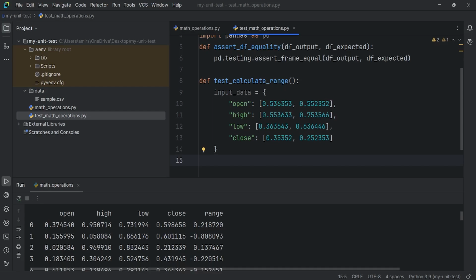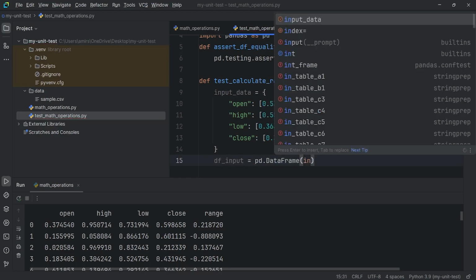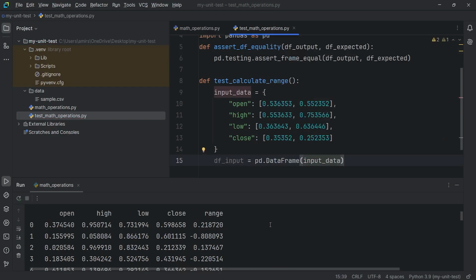of this input data. I will write df underscore input and then pd pandas data frame and then input underscore data. So we are creating a dictionary here, and out of this dictionary then we will create our data frame, and this will be our input data frame. Now we will define what we are expecting. So when we pass these 4 columns, we are expecting a new column range that will be based on this high minus low.